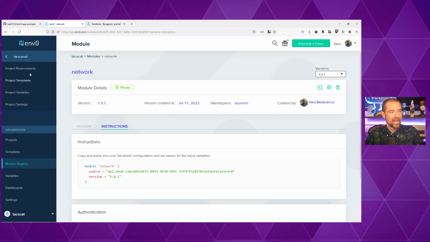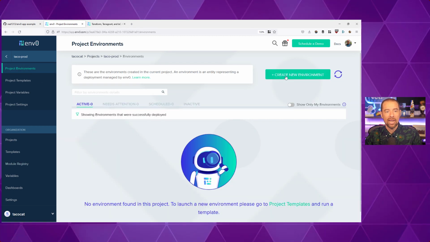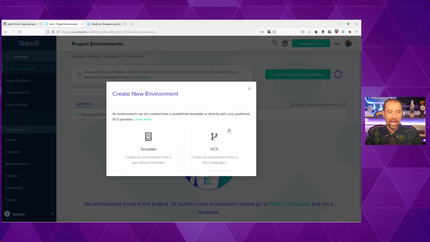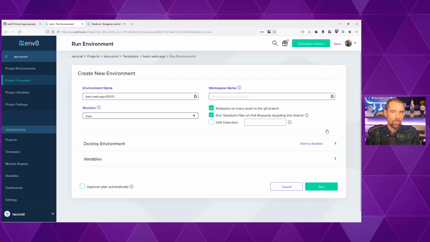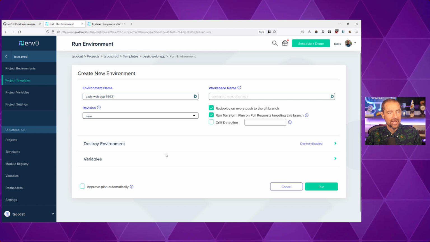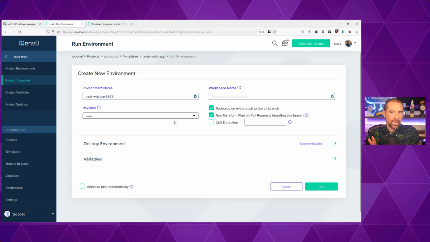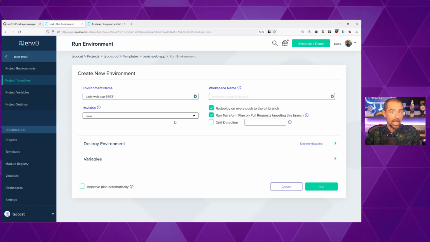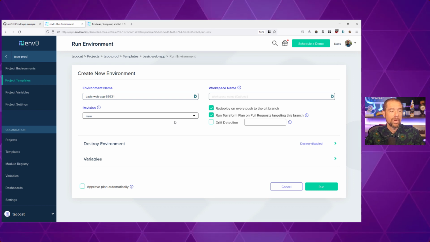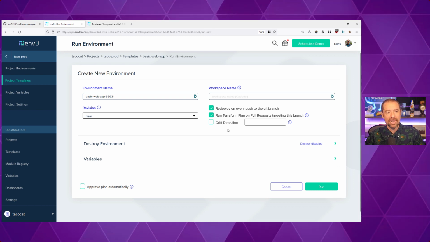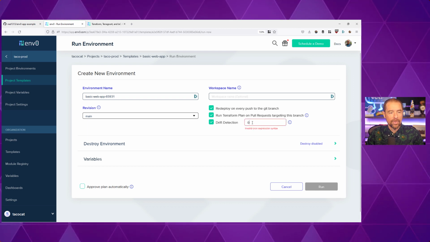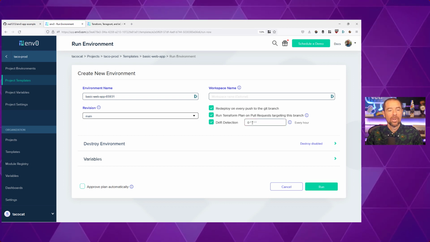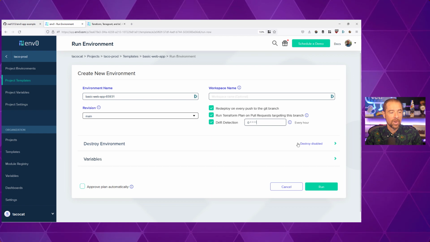Let's go back here and actually stand up the environment. So I'll select Create New Environment. Once again, we're using a template. And I'll click on Run Now for my basic web app template. And now, instead of going with the development branch, I'm going to stick to the main branch because this is my production deployment. And I'll keep the same settings for redeploy and run Terraform plan. And for drift detection, I will mirror the same settings that we had for development.